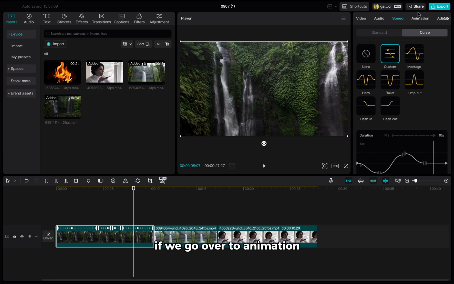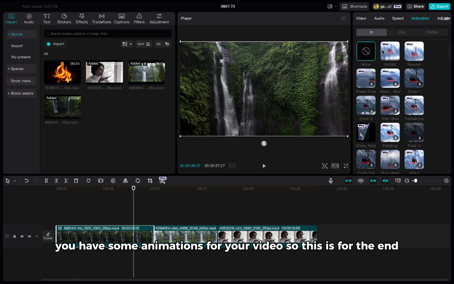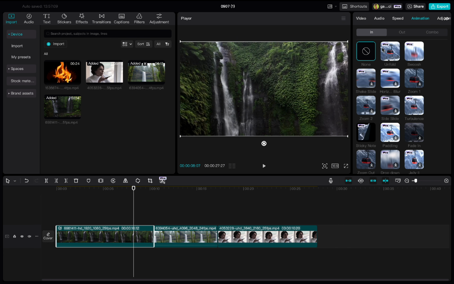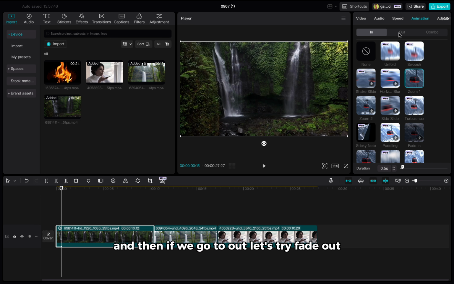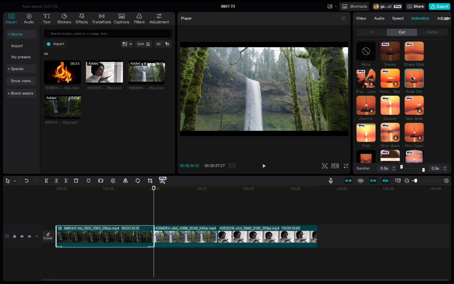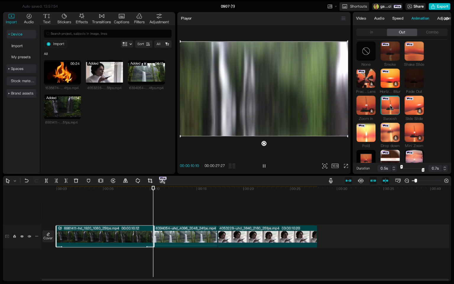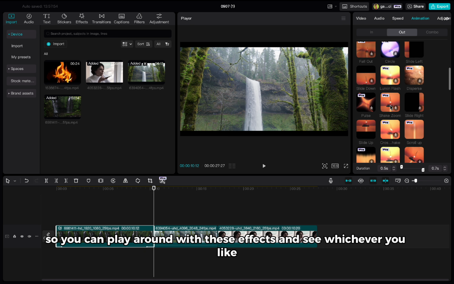If we go over to animation, you have some animations for your video. So this is for the in, so for the beginning of the video, and the out is for the end of the video. So let's try the swoosh. And you can see it added a little bit of animation. And then if we go to out, let's try fade out. So you can play around with these effects and see whichever you like.